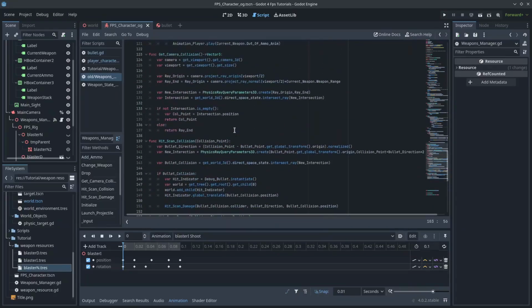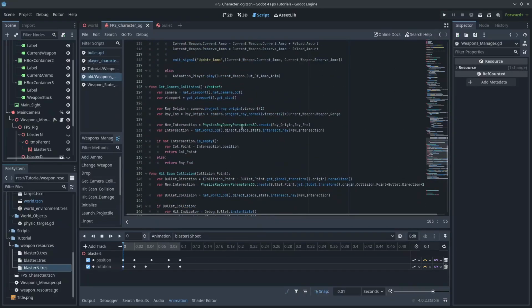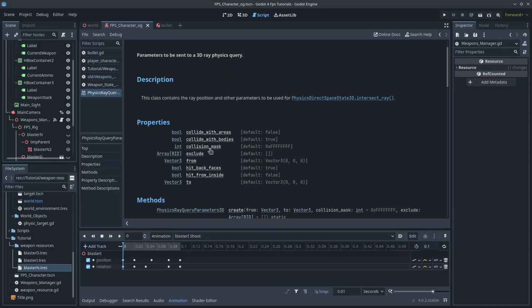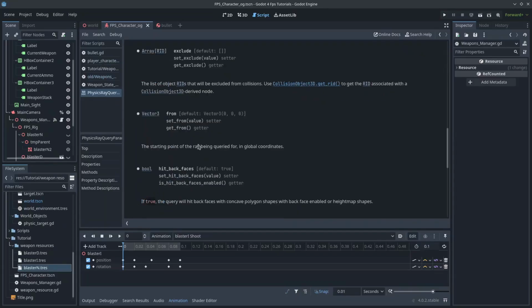So what we need to do is add an exclusion to this physics ray query parameters 3D. It's got an exclude, and we can set exclude and pass a value. It takes an RID. So we need two things, right? We need to get the RID from the bullet, which is not that complicated.